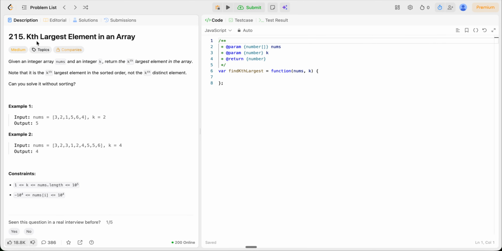Hi everyone, let's solve this problem. Kth largest element in an array. Given an integer array nums and integer k, return the kth largest element in an array. Note that it is the kth largest element in the sorted order, not the kth distinct element.